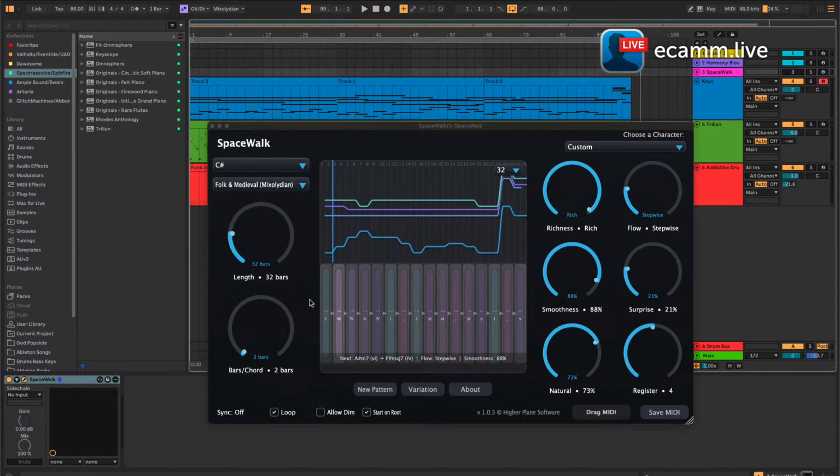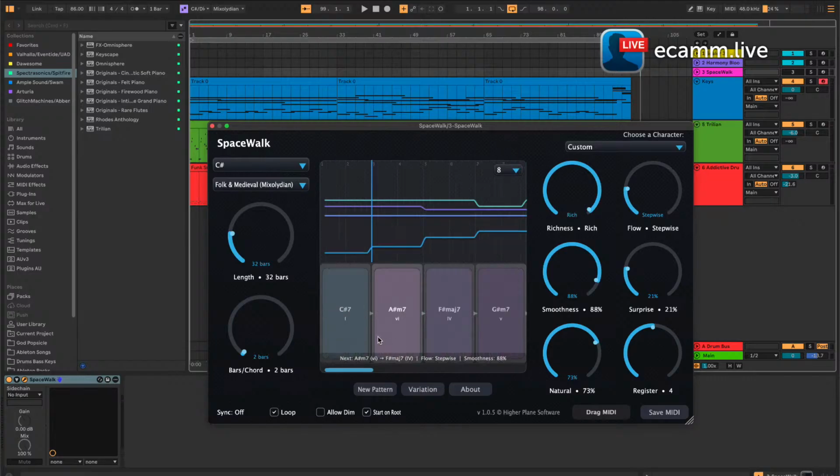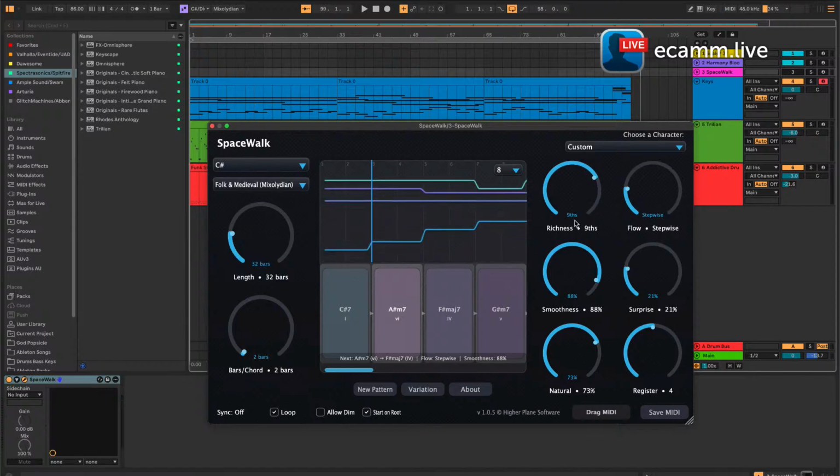Okay, yeah, so the chords. Here, let's do this down to 8 so you can see what the chords look like. So here's the chords it's selected. You can change this up here midway through the track, like if you want.